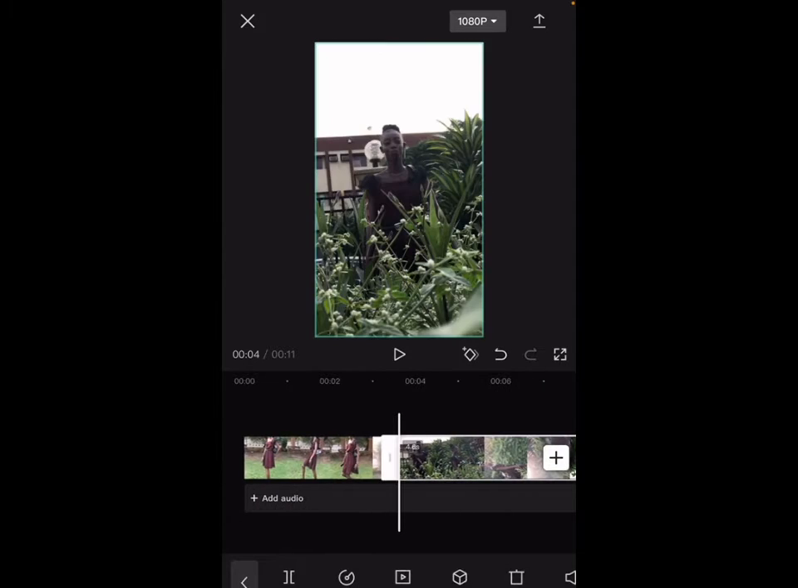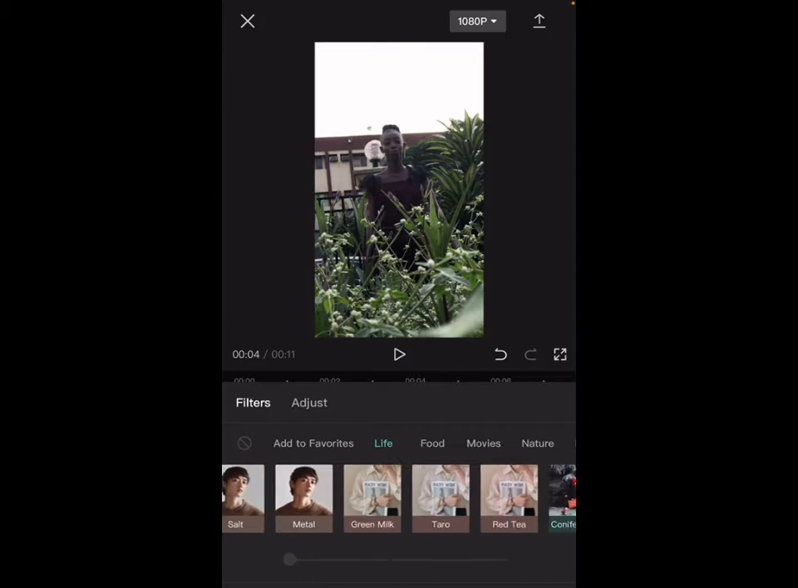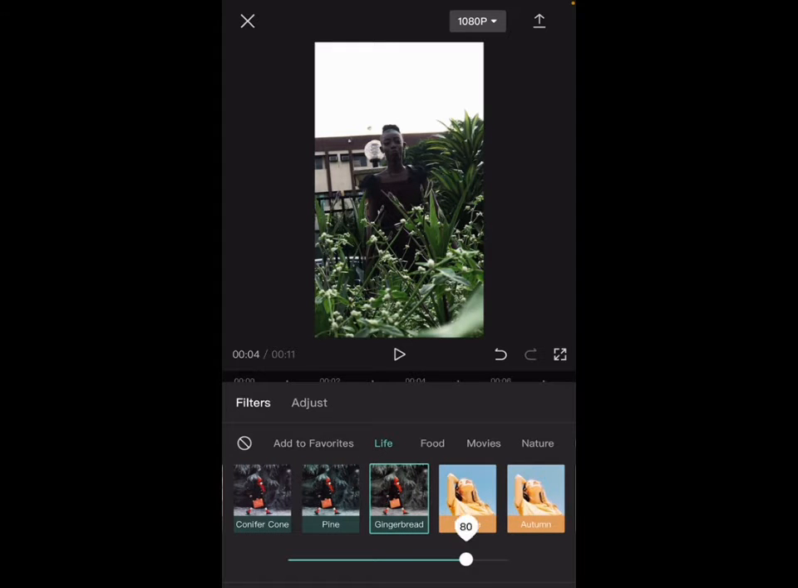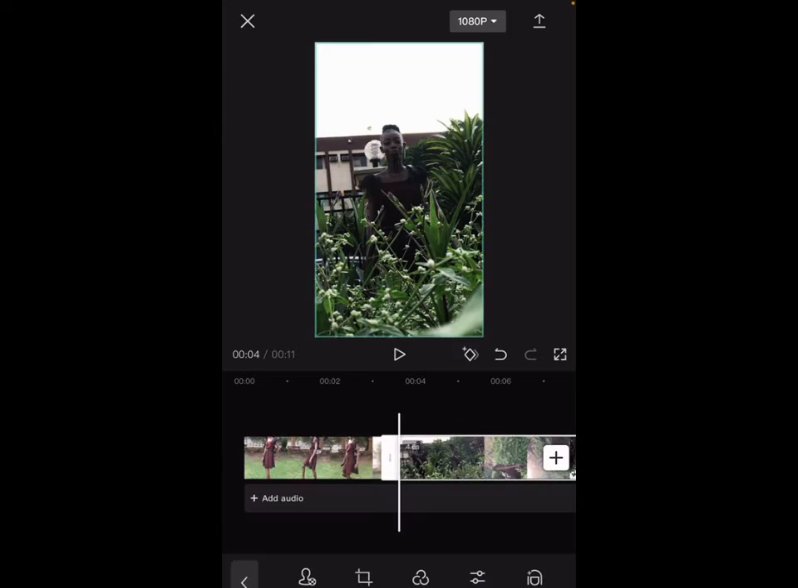Then for the second one too, I'll be using the gingerbread too, because I just love the effects in this video. So if you're using any video, just look for the one that works for you, that gives you exactly the same thing you want. So use 85 here. Now what's the next thing I want to do?